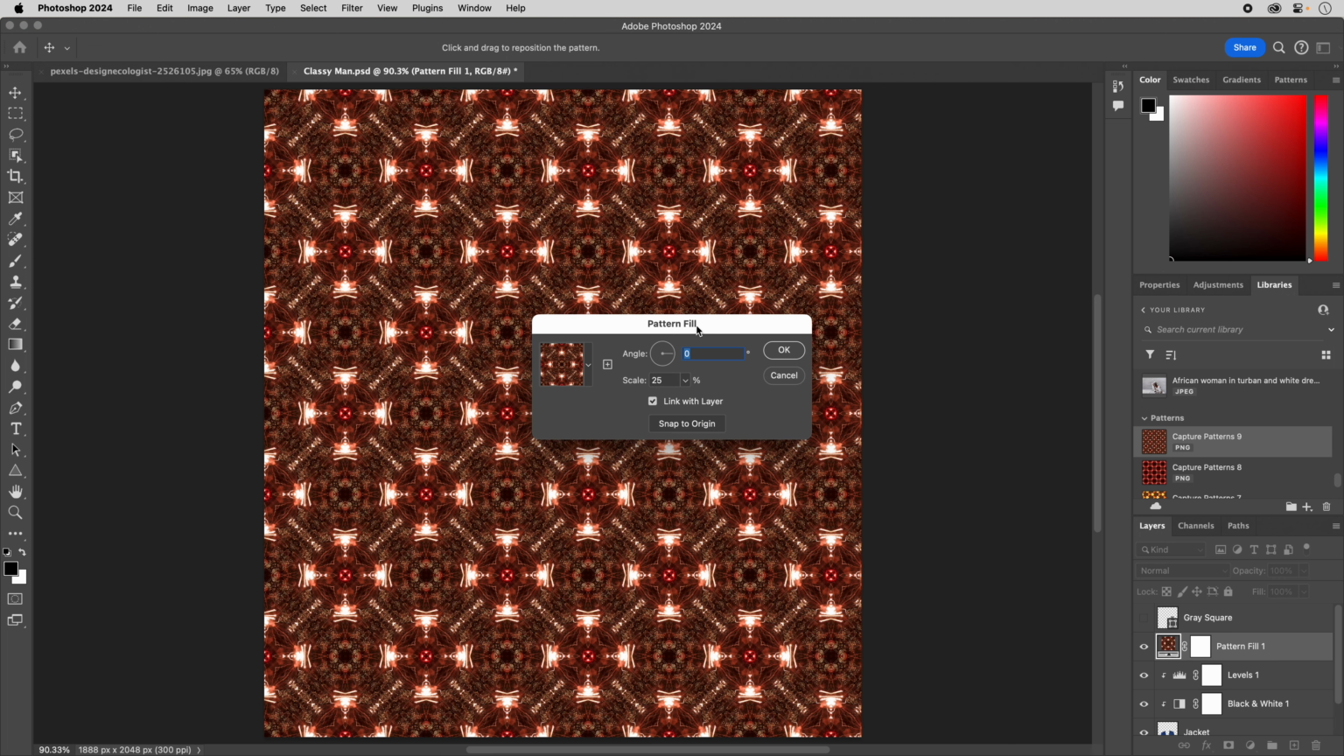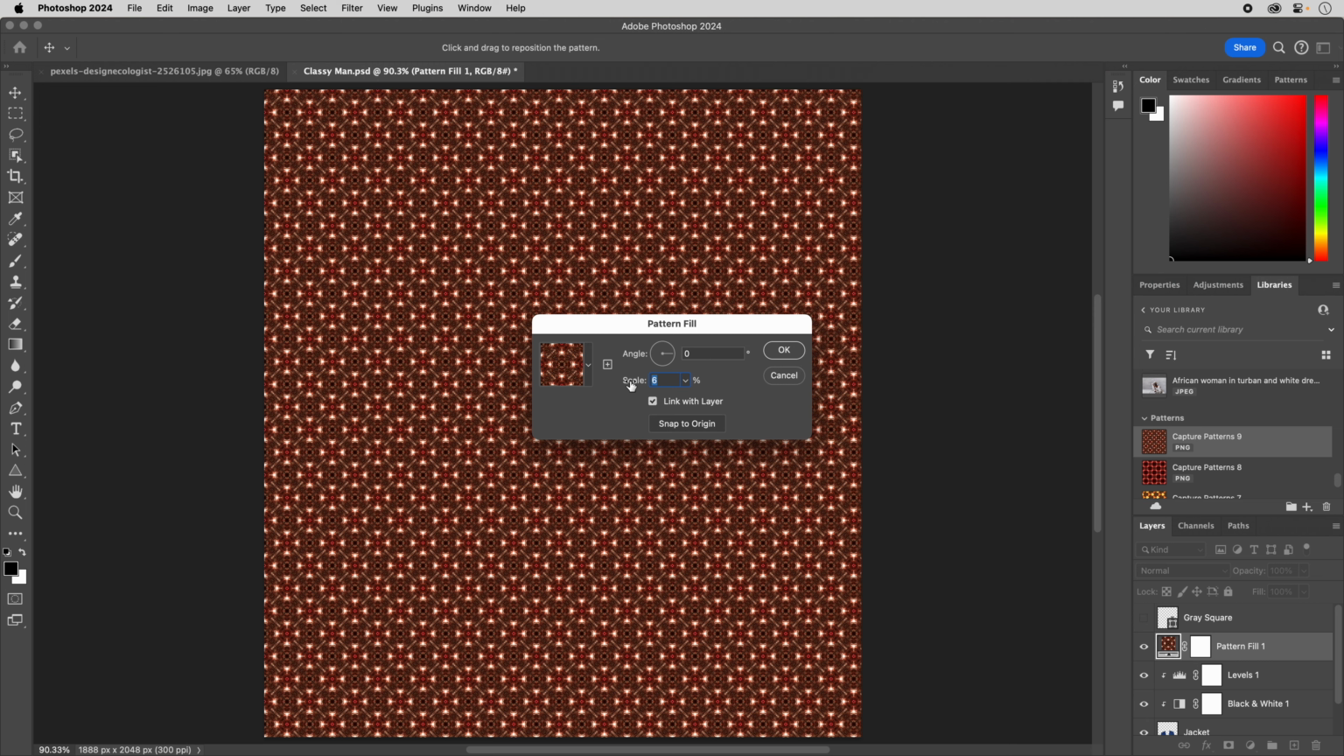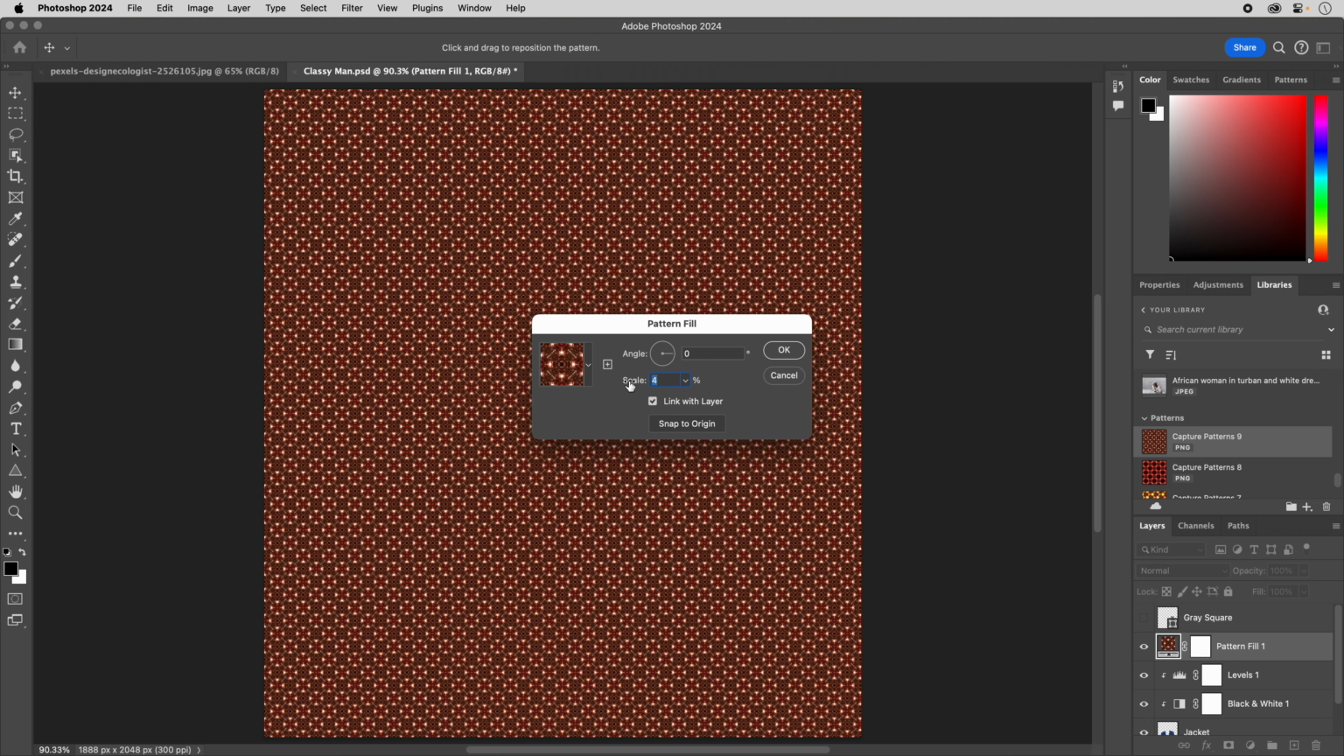And then that will apply this pattern, which is too large. So I'll go ahead and change the scale on this. I'm hovering my mouse over the word scale and then clicking and holding to change that number. Also, you could type the number if you like. Let's see, 4? Okay, so we'll try that. We can change this later, but for now, we'll just press OK.